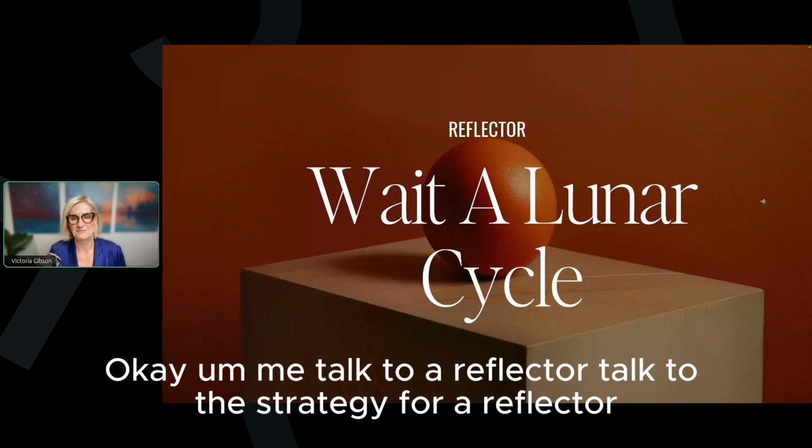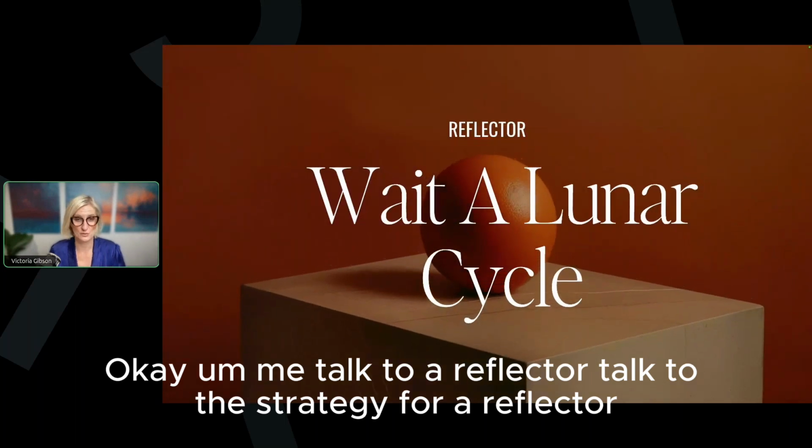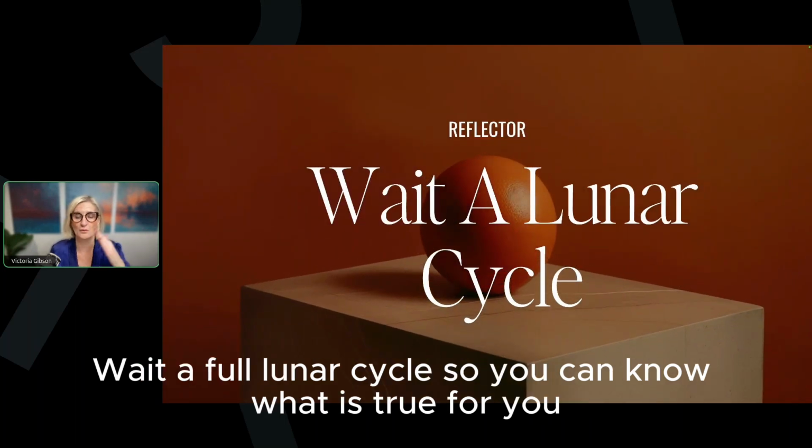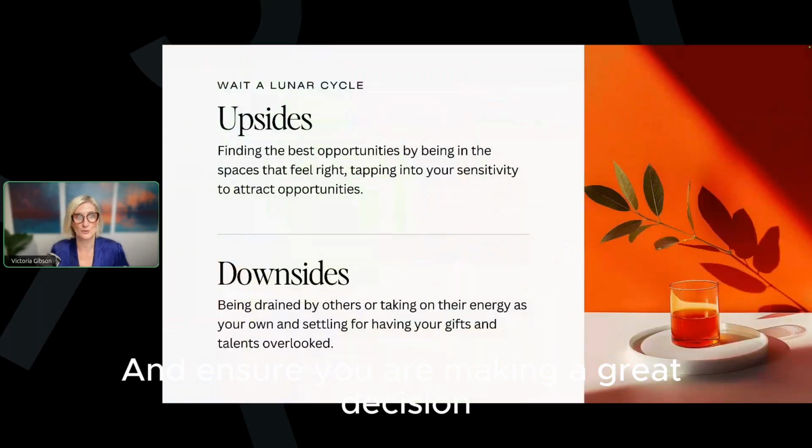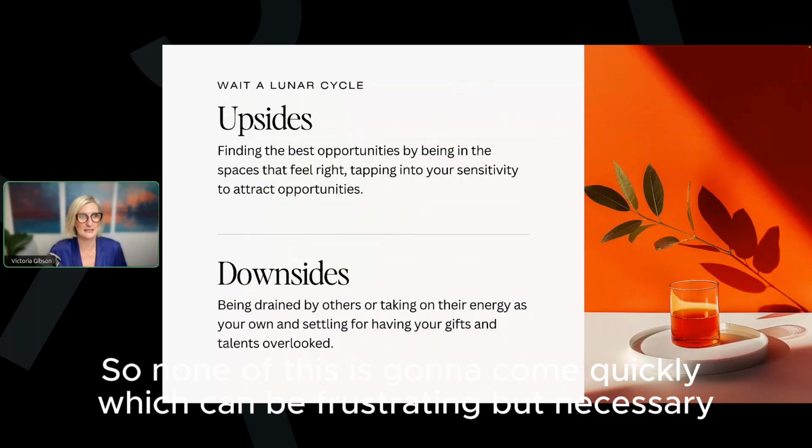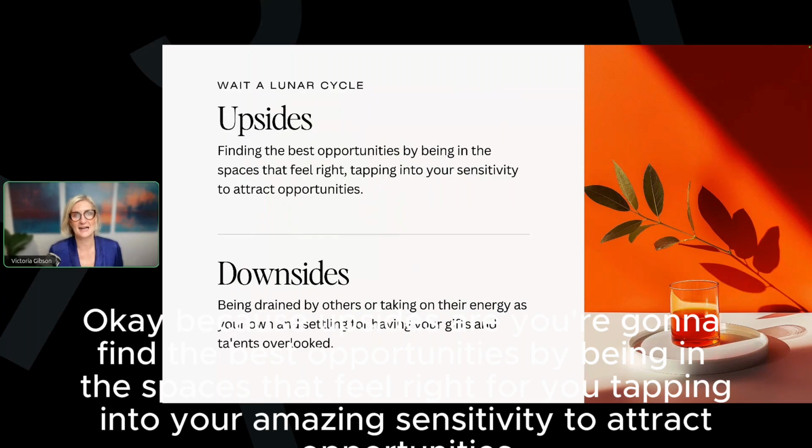Okay. We talk to a reflector, talk to the strategy for a reflector: wait a full lunar cycle so you can know what is true for you and ensure you are making a great decision. So none of this is going to come quickly, which can be frustrating, but necessary. Okay, because the upsides are you're going to find the best opportunities by being in the spaces that feel right for you, tapping into your amazing sensitivity to attract opportunities.